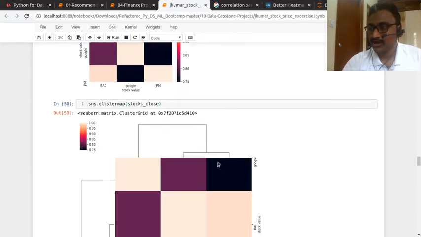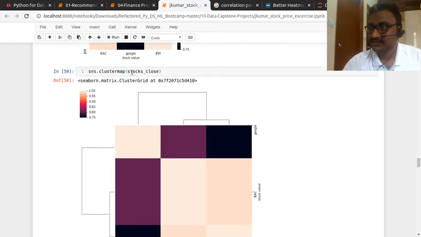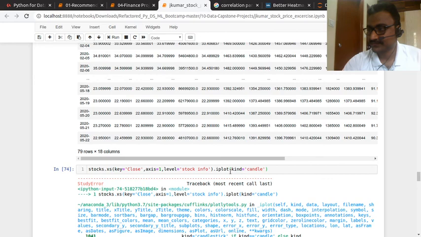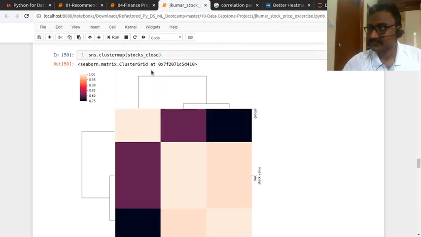And the stock close price, this is also the cluster heat map. That's how we can finally conclude. This is just where I put the cluster heat map.